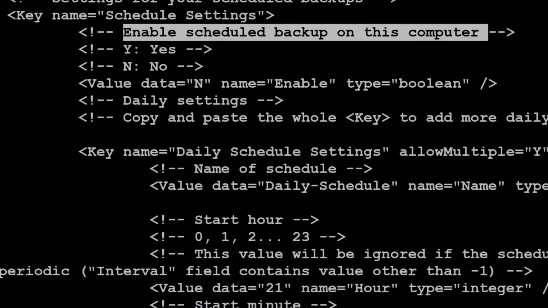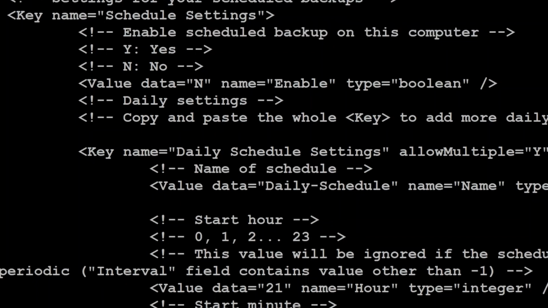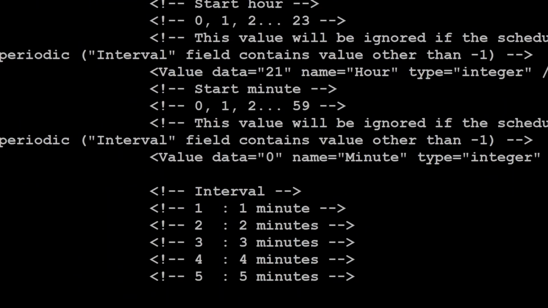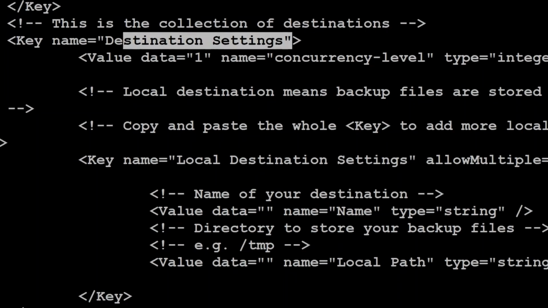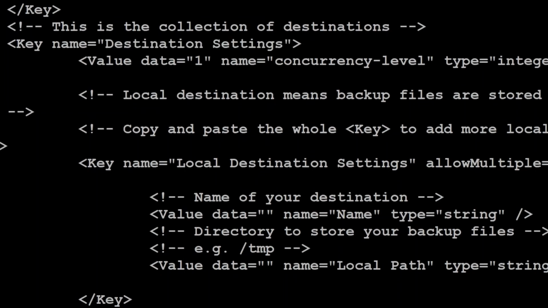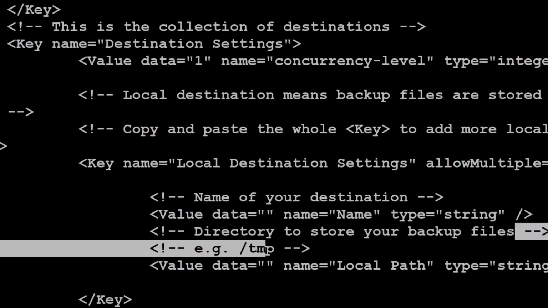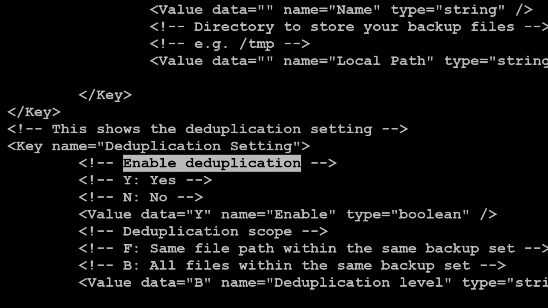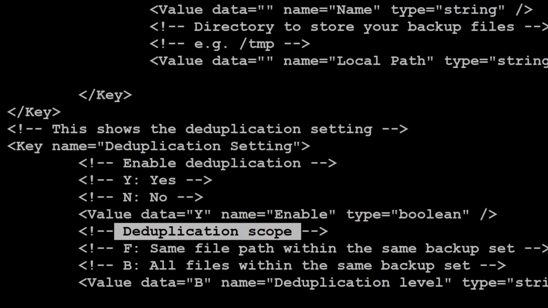enable scheduled backup on this computer. For our example, we will use a daily backup. So we are going to remove the weekly, monthly, and custom settings section. Under the daily settings, we will configure the name of the schedule, start hour, start minute, and interval. Destination settings, name of your destination, directory to store your backup files, enable the duplication, and the duplication scope.